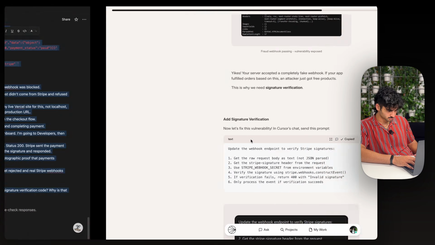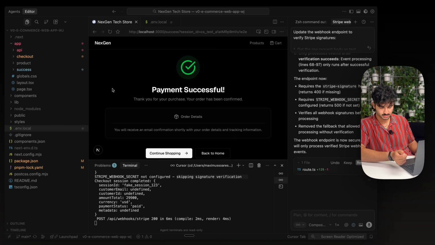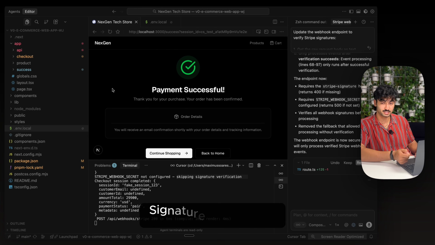So I can go to the project guide here. I'm going to copy in this command. I'm going to create a new window and I'm going to paste this in. And what Cursor is doing is it's updating the webhook endpoint with signature verification.